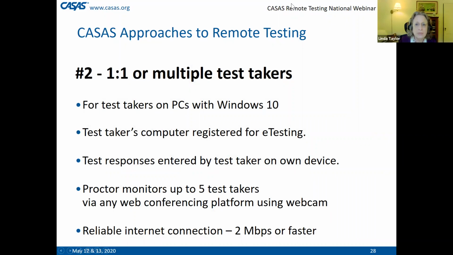In the second approach, it can be one-to-one, or it can be with multiple test takers. The test taker needs a PC with Windows 10. So we are quite aware that most of our test takers do not have this, but it is possible. And so we wanted to let you know that this is possible. The test taker must register their computer for e-testing.